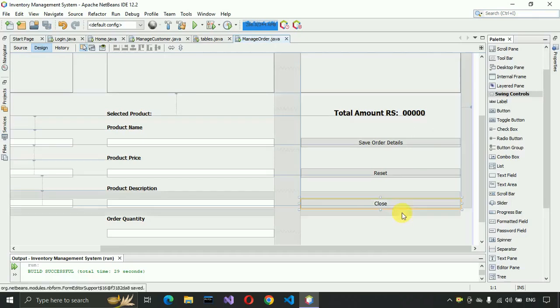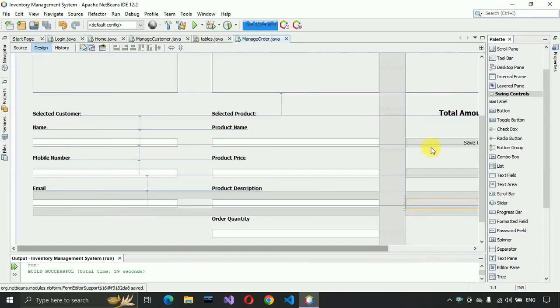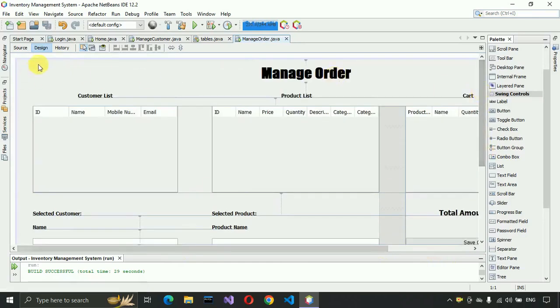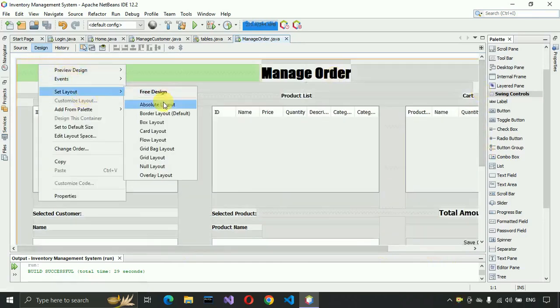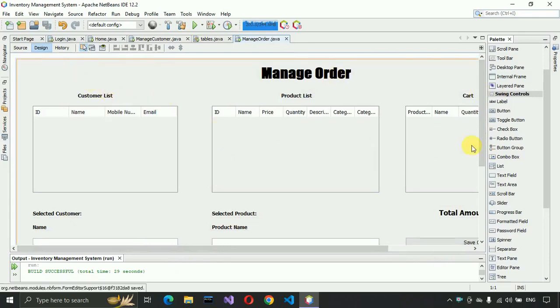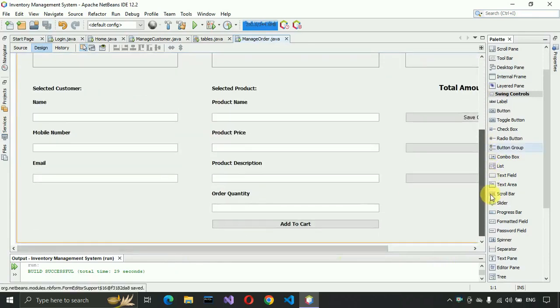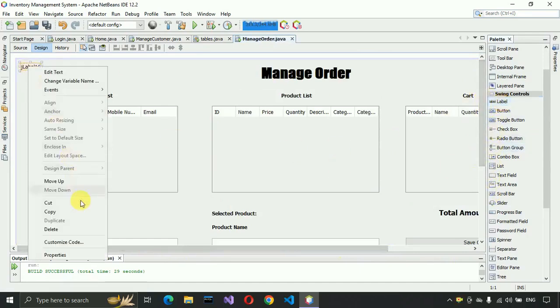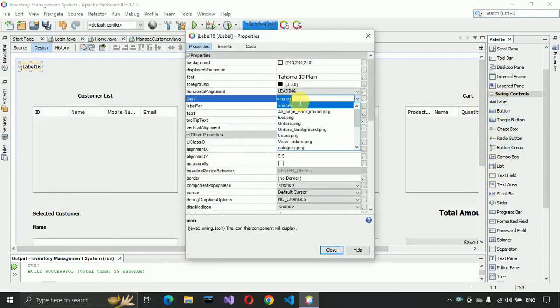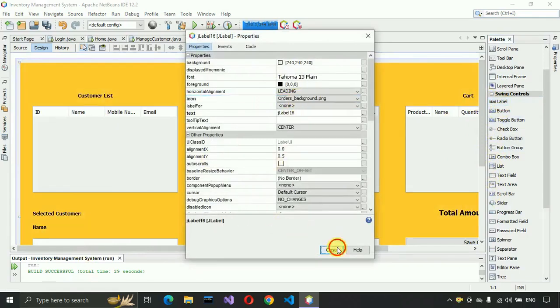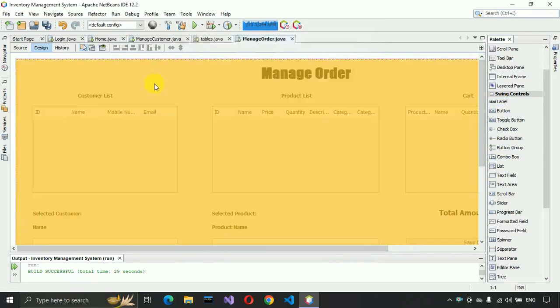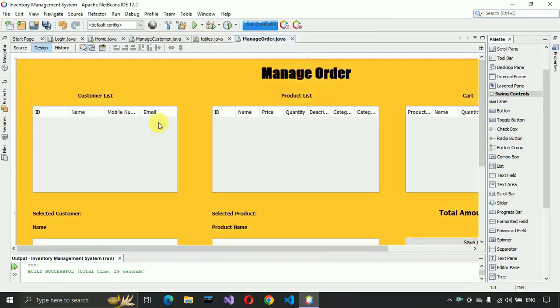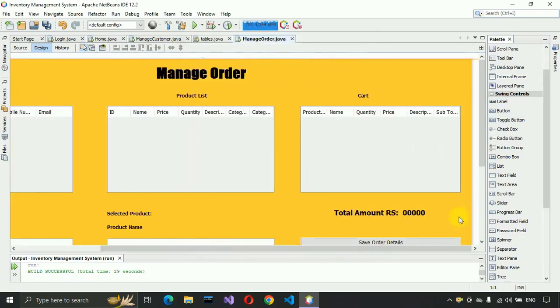So if you see, our UI is almost completed. We just need to put a label here, and we have to change the layout, so set layout to absolute layout, and just check the form did not change, right? Yeah, everything is correct. Now we have to put a label over here, and go to the properties and select order background, this one, it will be full page background, and we have to double click on it, and we just need to remove the label name and then save this.